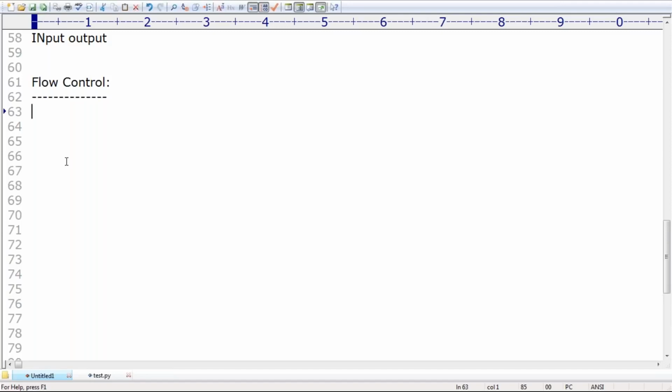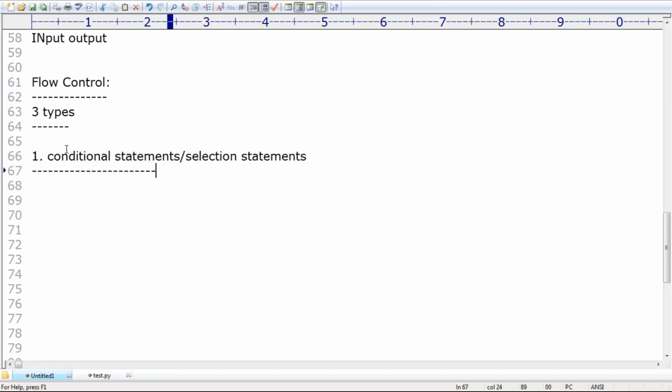In Python, flow control statements are divided into three types. Remember this. What is the first one? Conditional statements, or sometimes we use the word selection statements. What is the meaning of conditional or selection statements? I have an if-else. How many options are available with me? If the condition is true, option 1; else option 2 is going to be executed.